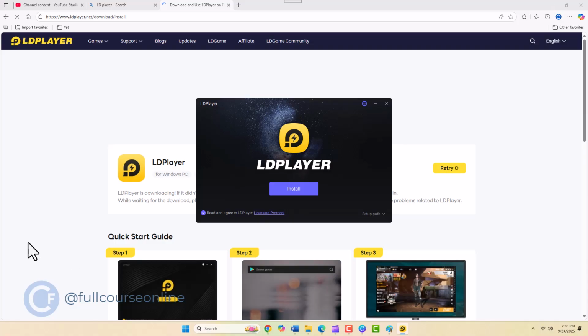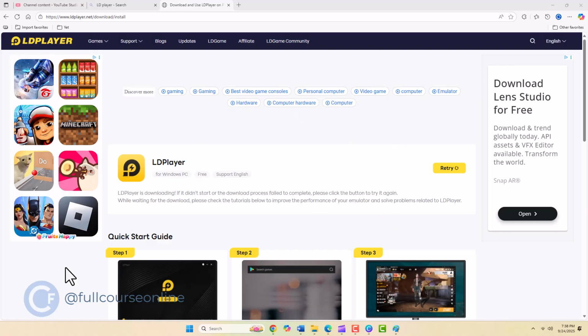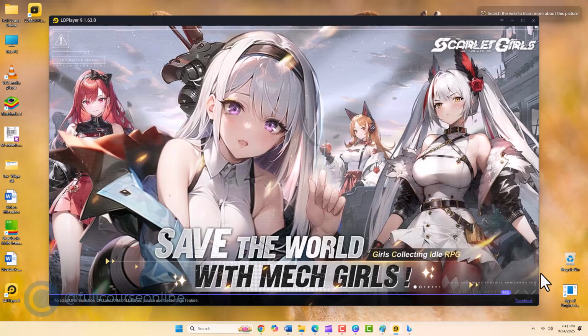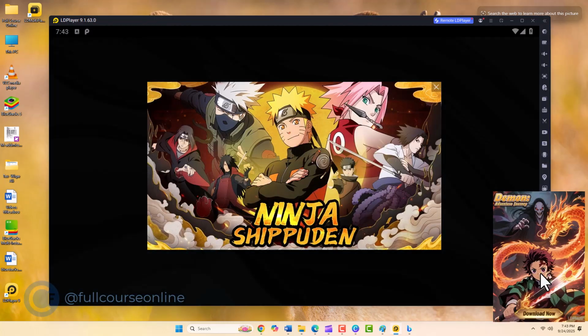The installation process is simple. First, accept the license agreement. After that, LD Player will start downloading the main application files. The time this takes will depend on your internet speed, so be patient while the files are being downloaded. Once the download is complete, the installer will prepare and set up LD Player. This step may take a little longer, but once it's done, the application will start automatically.